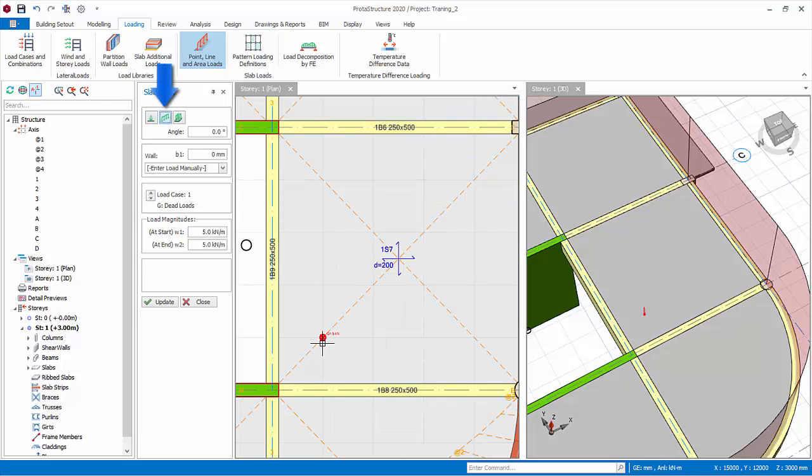Next, select the line load icon in the slab properties. Define angle equals 90 degrees, which means it will be a vertical line load. Length of line load, B1 equals 2000 mm, and load values at start and end, W1 equals W2 equals 5 kilonewtons per meter. Pick the reference point.